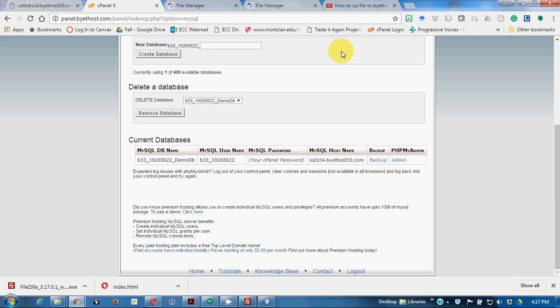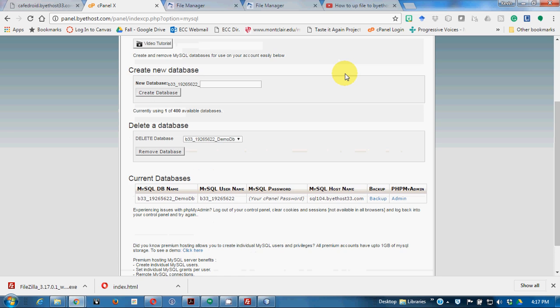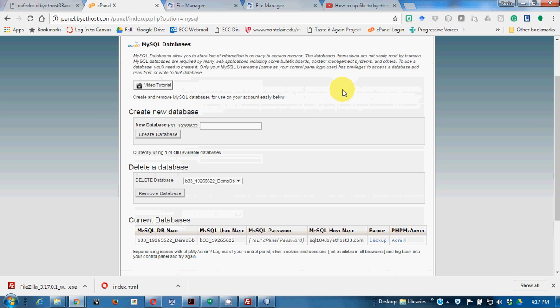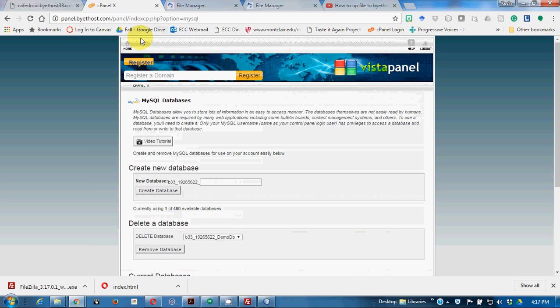We can access it as root, but that's not the proper way to do it. So we need to create a user for our application too.